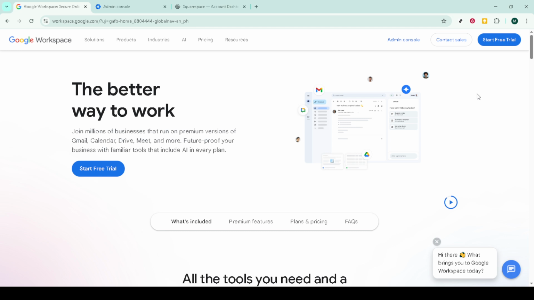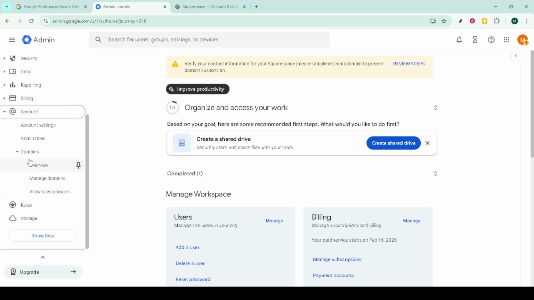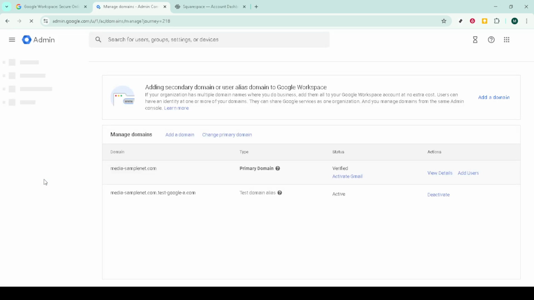Start by signing in to the Google Admin Console. Once you're in, head to the Account section. From there, open Domains, then choose Manage Domains. This is where you'll see your current setup and where you can add more domains to your organization. Click Add a Domain. When prompted, enter the new domain name exactly as it's registered.